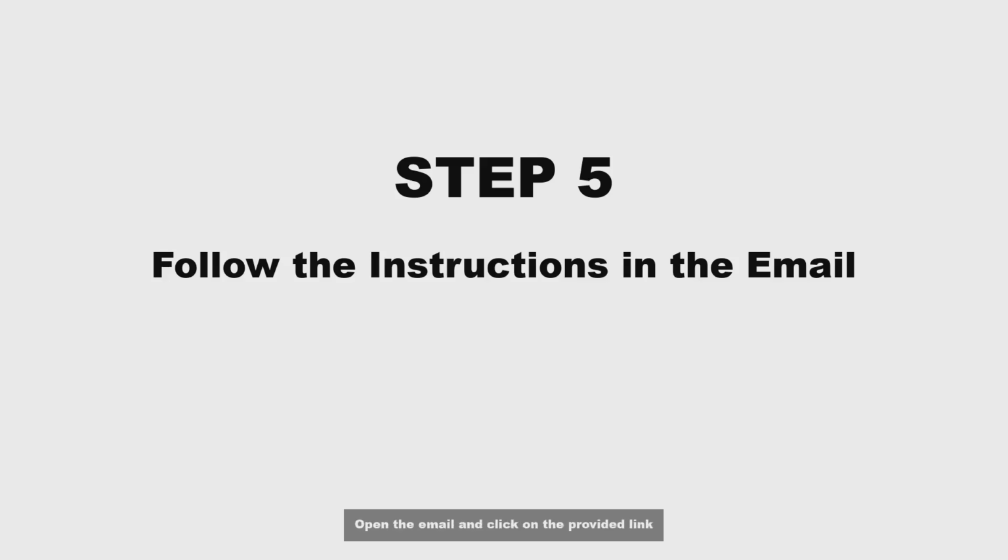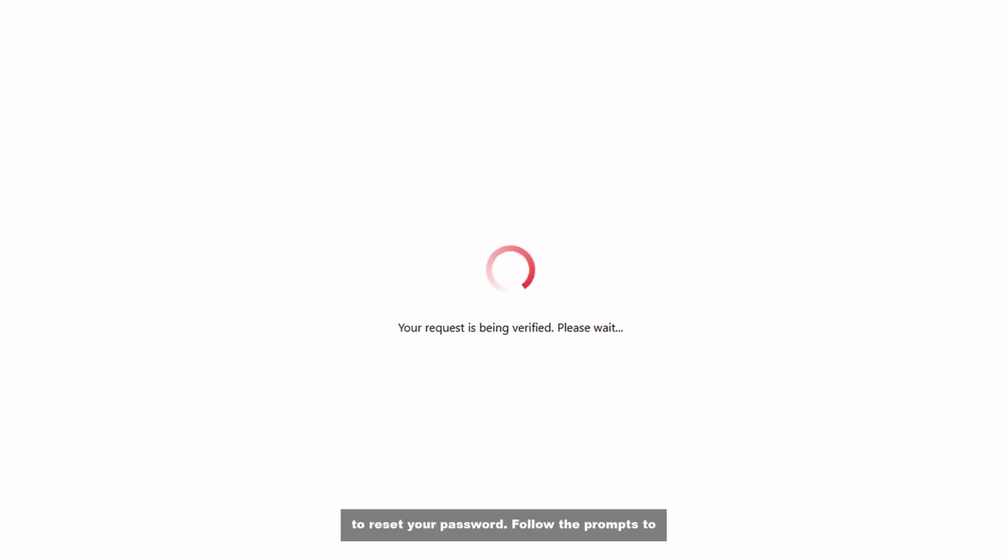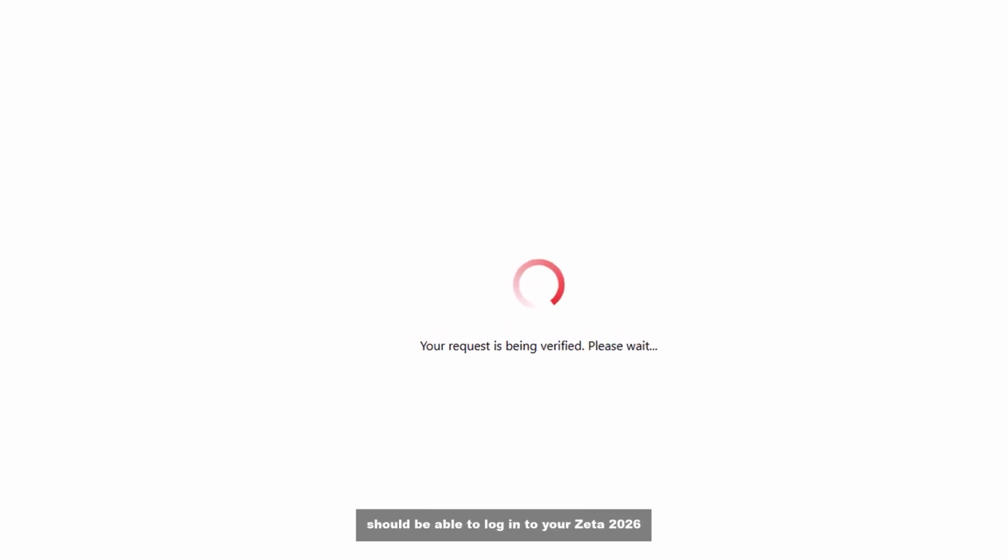Step 5. Follow the instructions in the email. Open the email and click on the provided link to reset your password. Follow the prompts to create a new password, ensuring it meets the security requirements. Once you have completed these steps, you should be able to log into your Zeta 2026 account with your new password. If you encounter any issues, consider reaching out to customer support for further assistance.